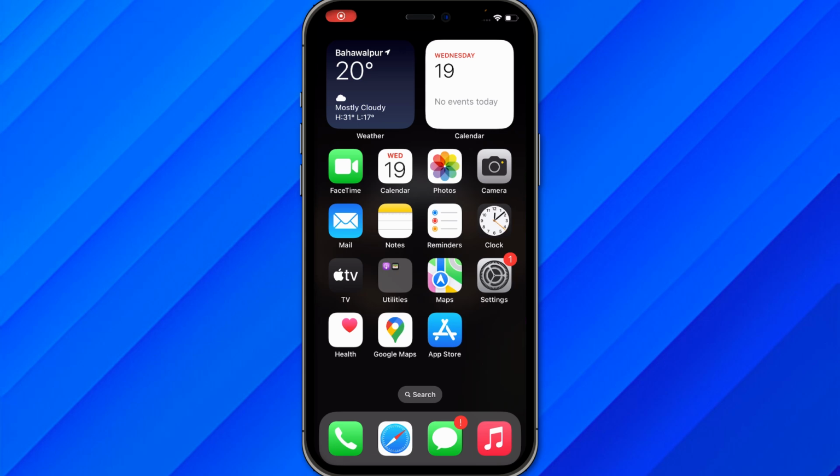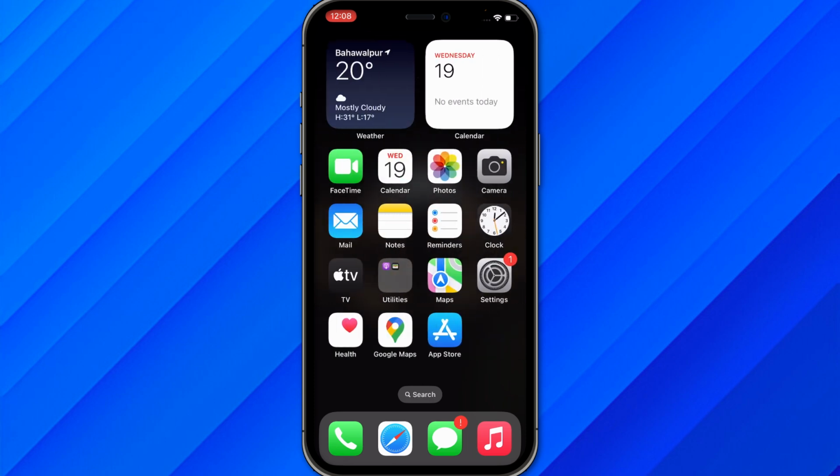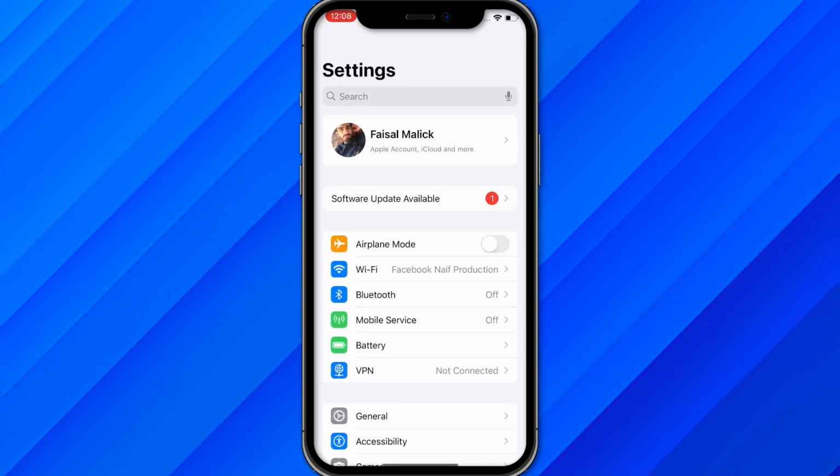Hi guys, in this video I'll show you how to fix Apple Store billing problem. So as you can see, this is an iPhone, and after that just go to the settings of your mobile phone, and once you're in the settings you will see an interface like this.